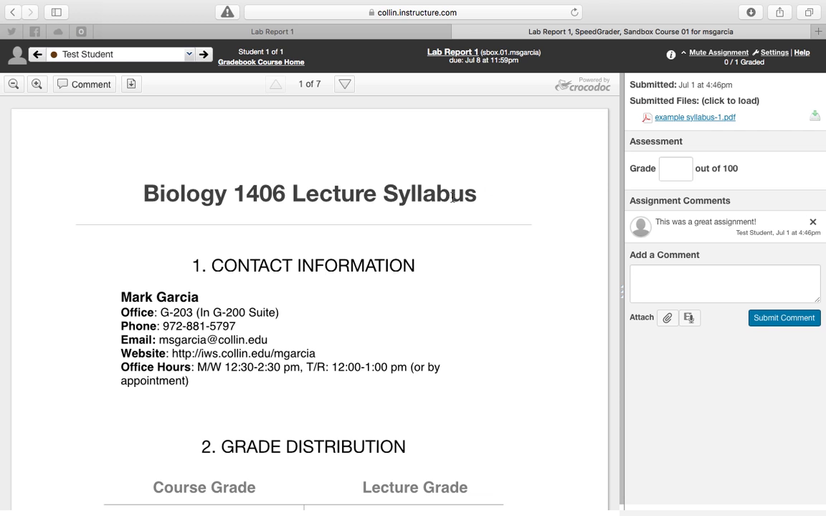There's a lot going on here, so let me go ahead and explain what's happening. On the right-hand side in this panel, you've got several options. First, you can actually assign a grade to this. In theory, I'm not going to actually assign a grade until I'm done grading this. The second thing I can do is see comments that were left by the student, and if I want to, I can comment back.